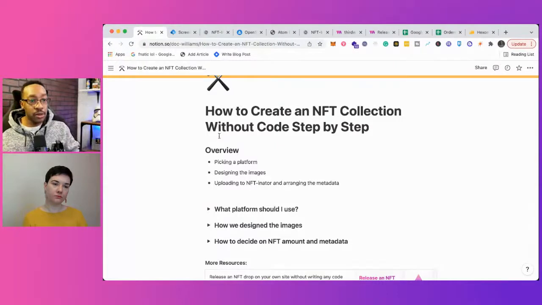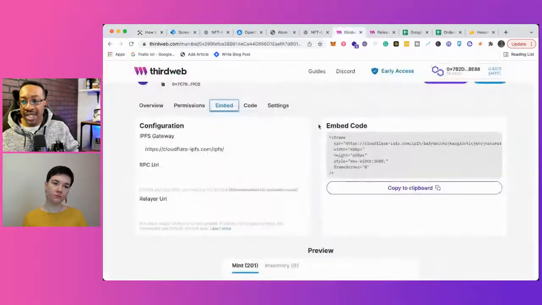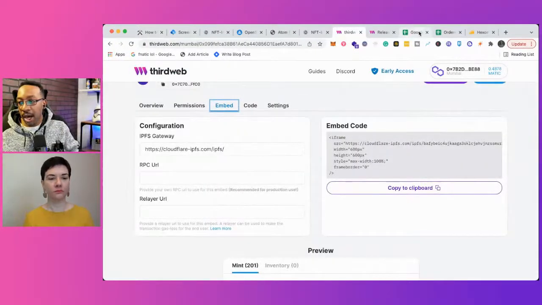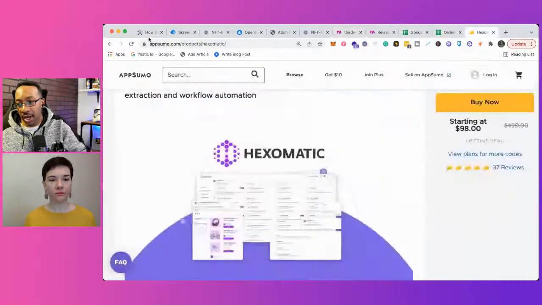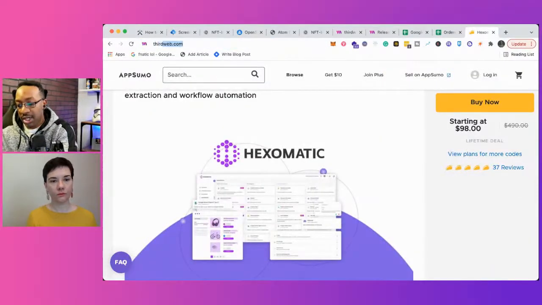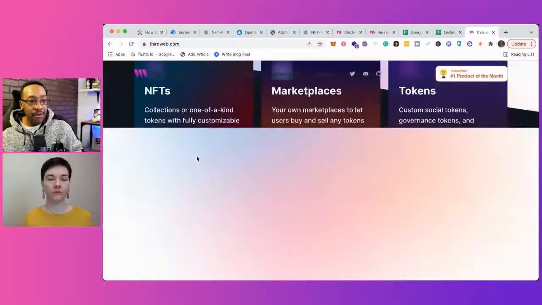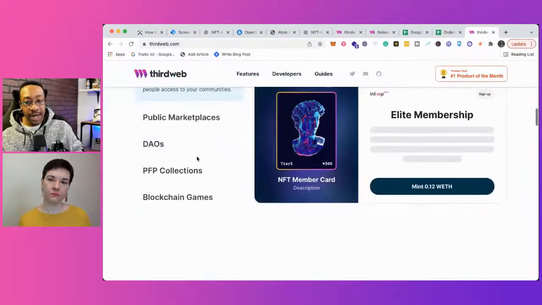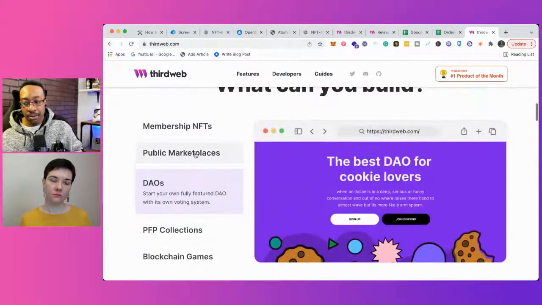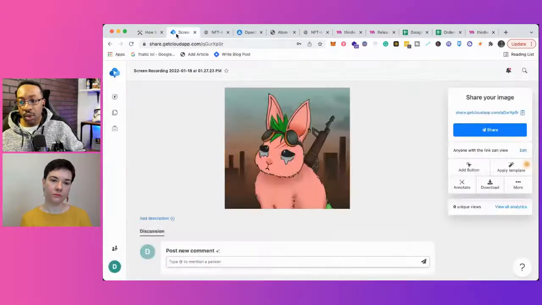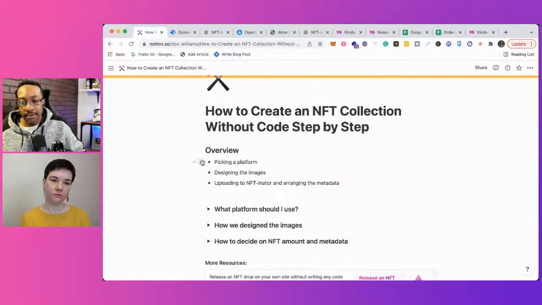So that's what ThirdWeb does, and ThirdWeb continually puts out new updates on what you're going to be able to do. Just like when you saw that you can now do voting rights, so you can have all of these mechanics of a DAO. It just keeps getting better and better. So again, that's why I'm going to be using ThirdWeb. Once you're able to pick the platform, you can design the images, have the different layers.